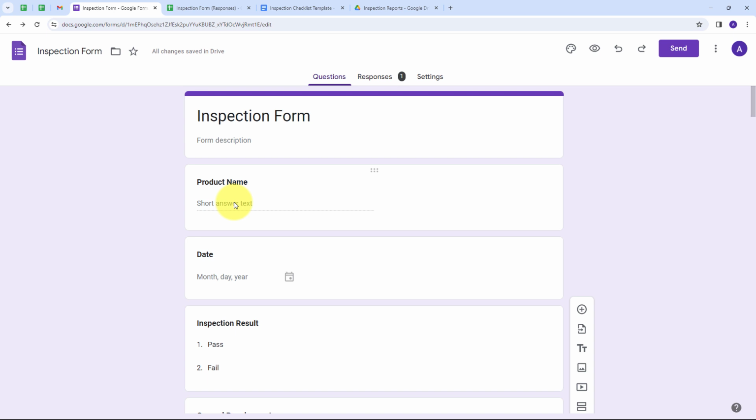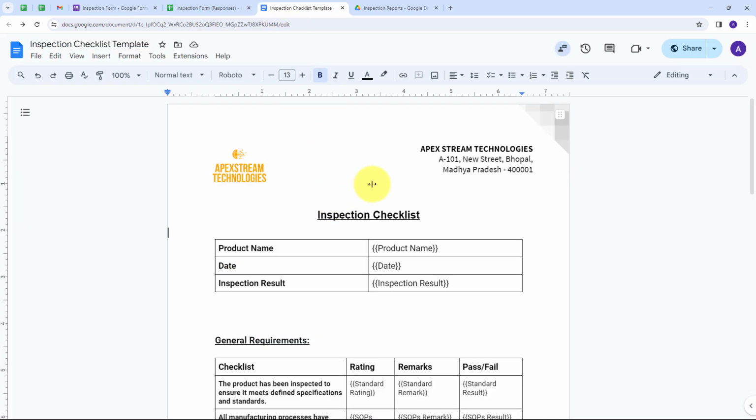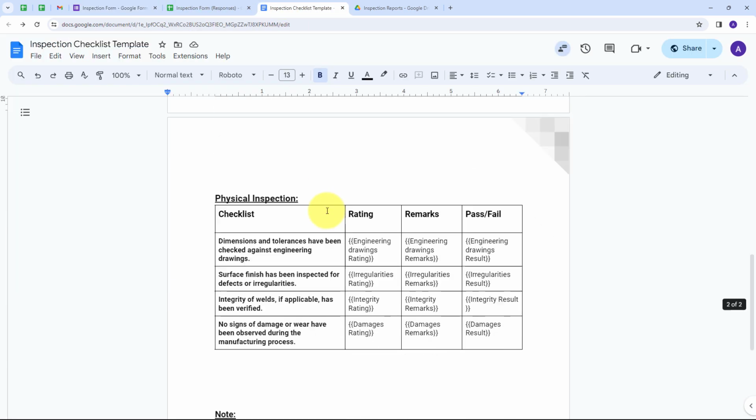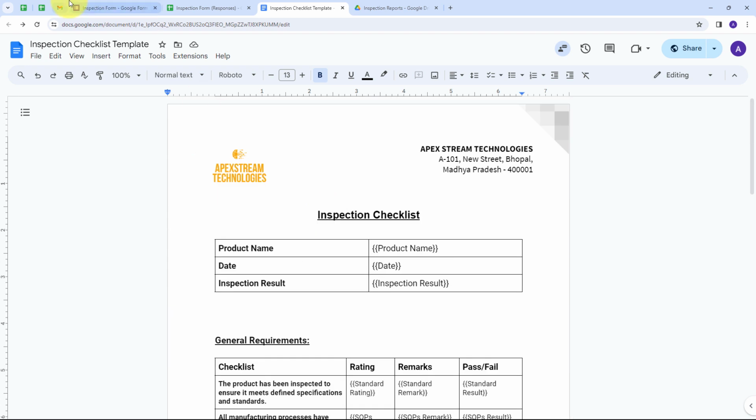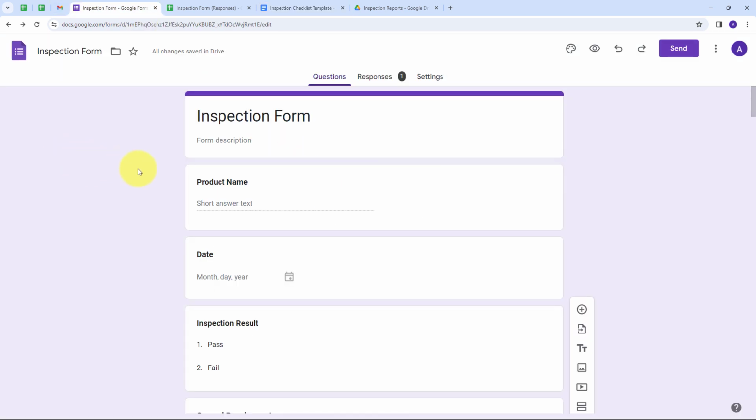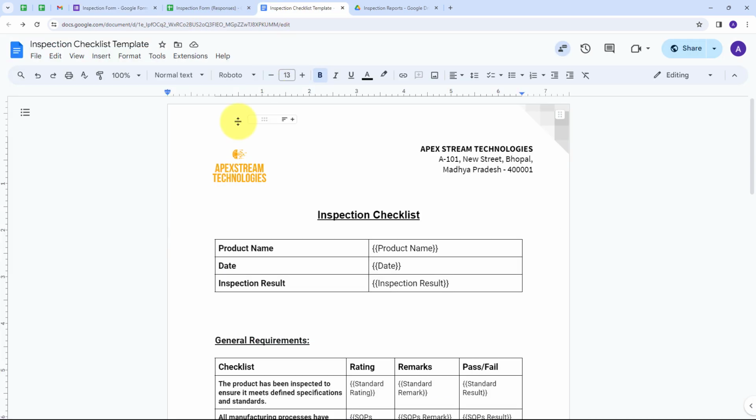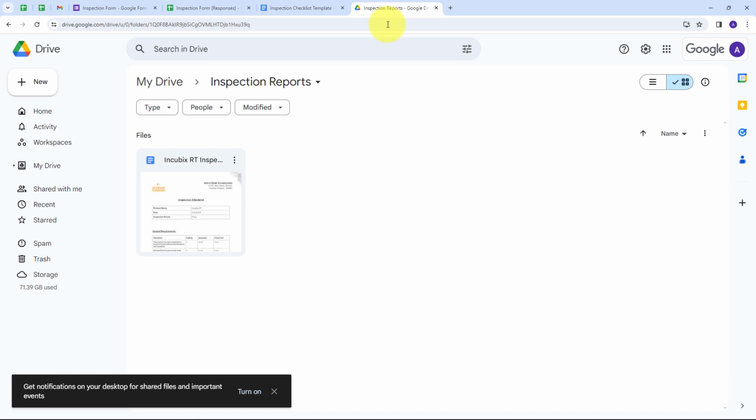Now with Pabbly Connect, I have automated my inspection checklist and I'm going to show you how I did this. With Pabbly Connect, I have built a connection between my Google Form, where I have created an inspection form, and Google Docs, where I have a template of my inspection report. So this is my inspection checklist. Now whenever I receive a new form submission from Google Form with my inspection details, then automatically by using those details, I will create an inspection report or checklist by using the Google Docs template that I have created. And also automatically I'm going to save this document in my Google Drive.